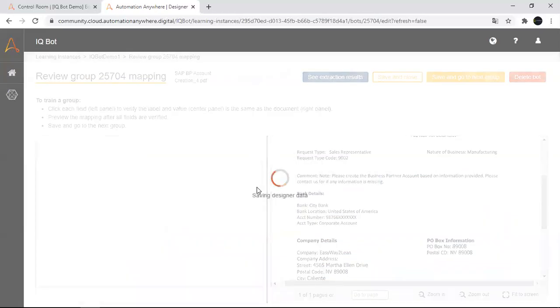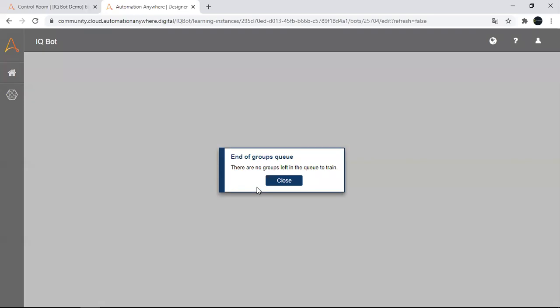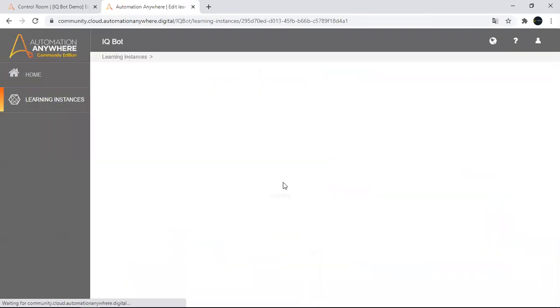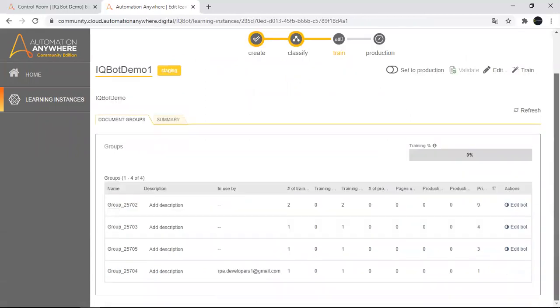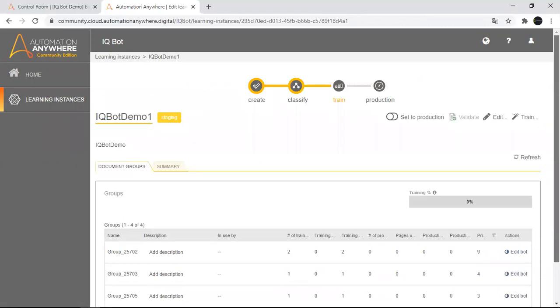Now let me click on the save. Okay, it's saying end of the group queue. Now it will take you to the main page. So here you can see all the training is completed. Now what we have to do, as we have done with the training, so this is the first step which we have to complete. We have completed the training. Now we have to upload the sample documents to generate the output.